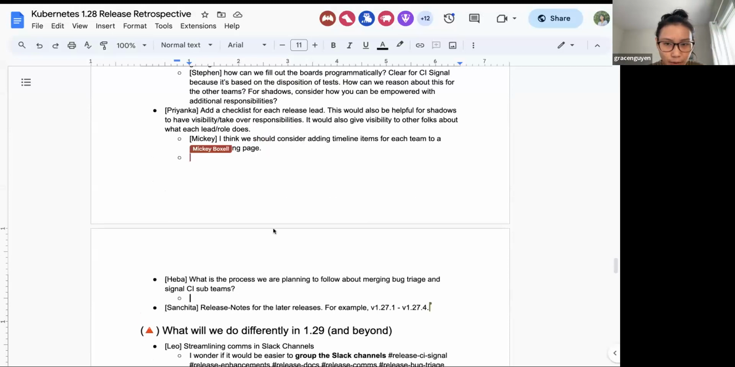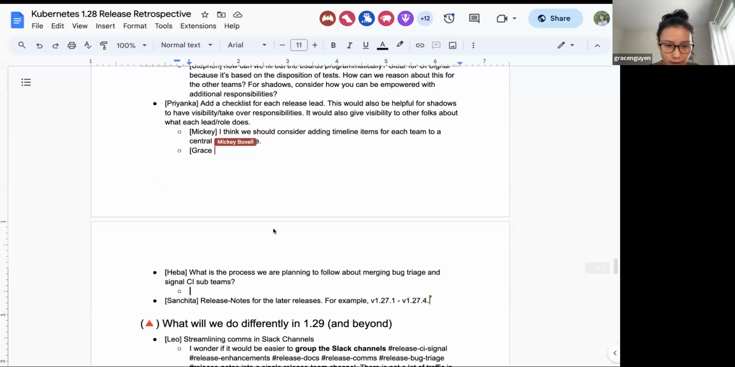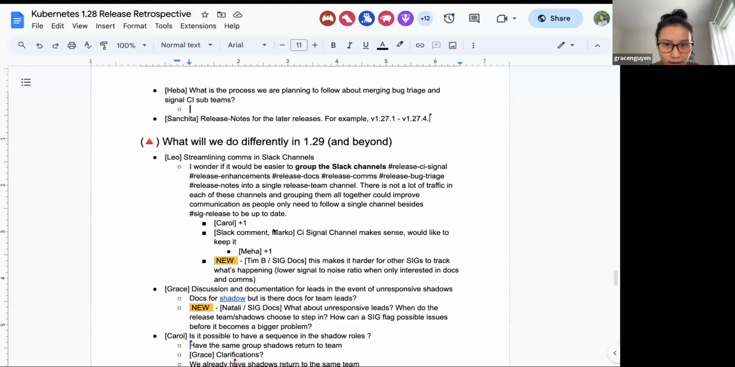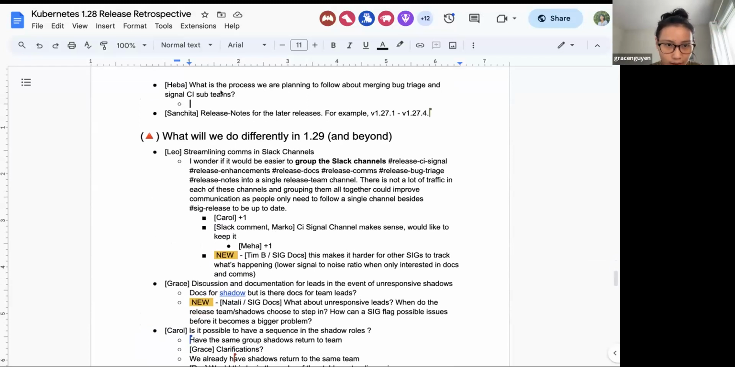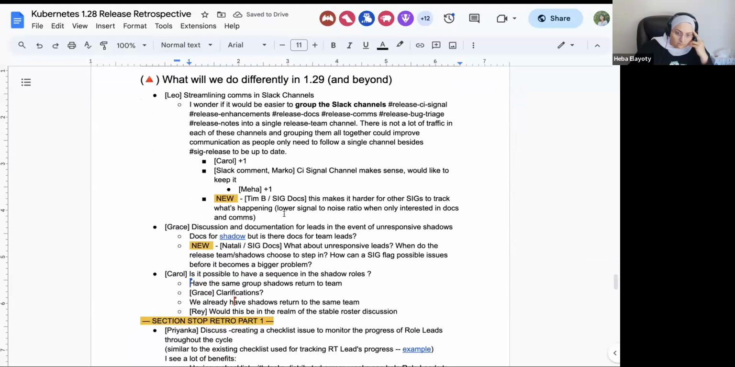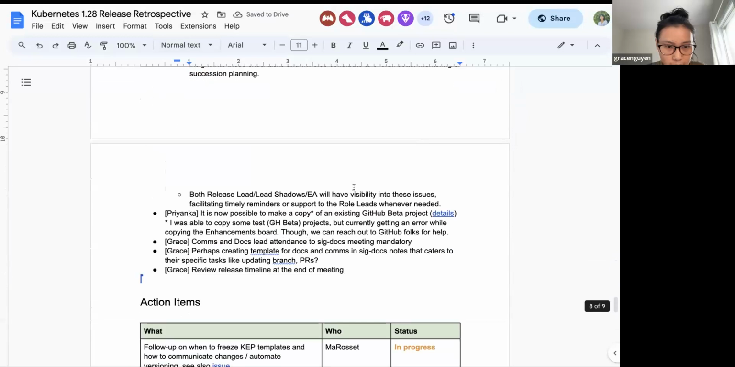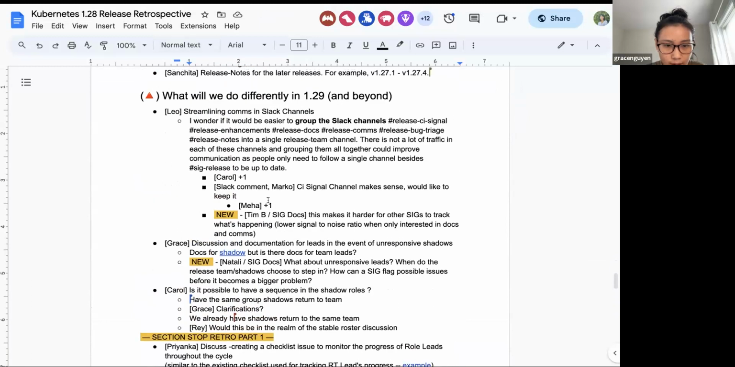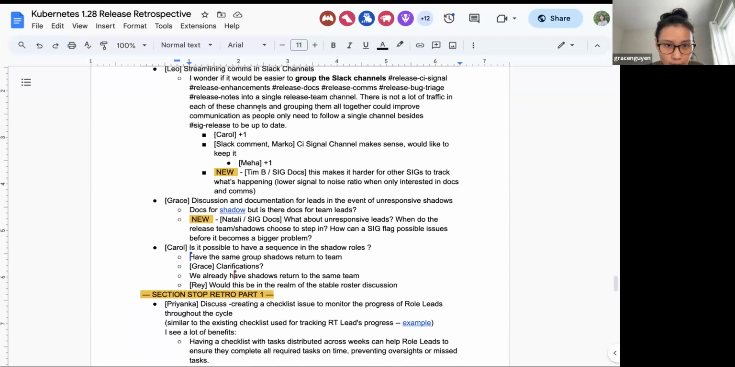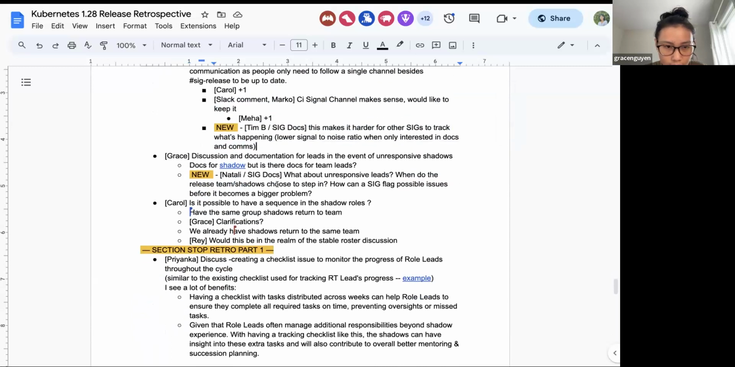So, merging block triage and CI signal subteam. I'm not sure if folks have anything to say about it, except that we need a tracking issue for it. And it is a thing that's going to happen in 1.29. Yeah, I'm just going to zoom through what we will do differently. Just going to skip this because there's a tracking issue out there.